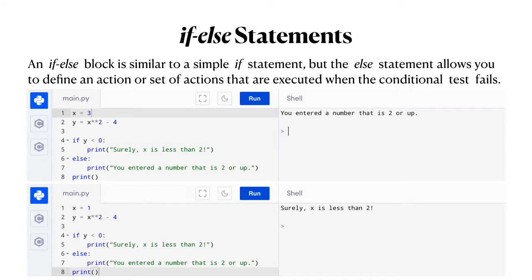Okay? So in the lower portion, we are given that x is 1. So 1 squared is still 1, minus 4, that's negative 3. So the conditional test if y is less than 0, is negative 3 less than 0? Yes, that's true. That's why Python performed the command on line number 5. Surely x is less than 2.